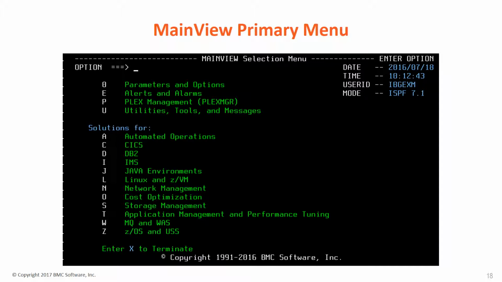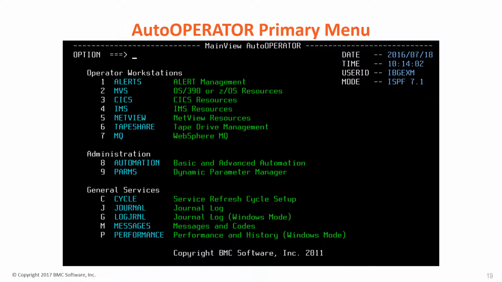Here's an example of the MainView primary menu. For AutoOPERATOR, what we would do here is we would select option A. And this is the resultant menu we would see for AutoOPERATOR with the various options.